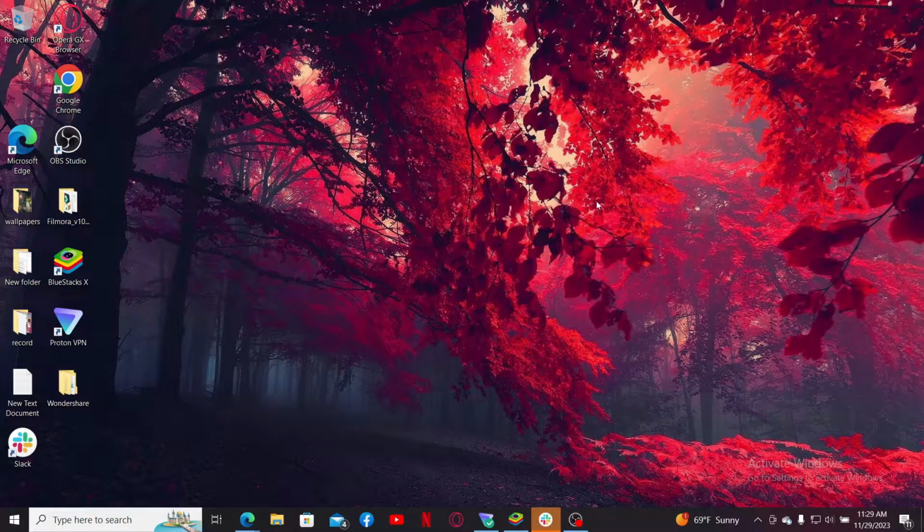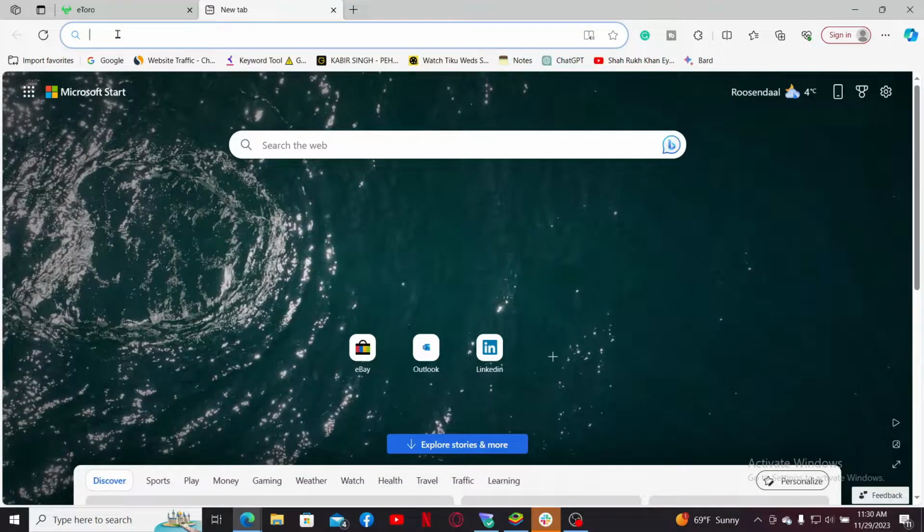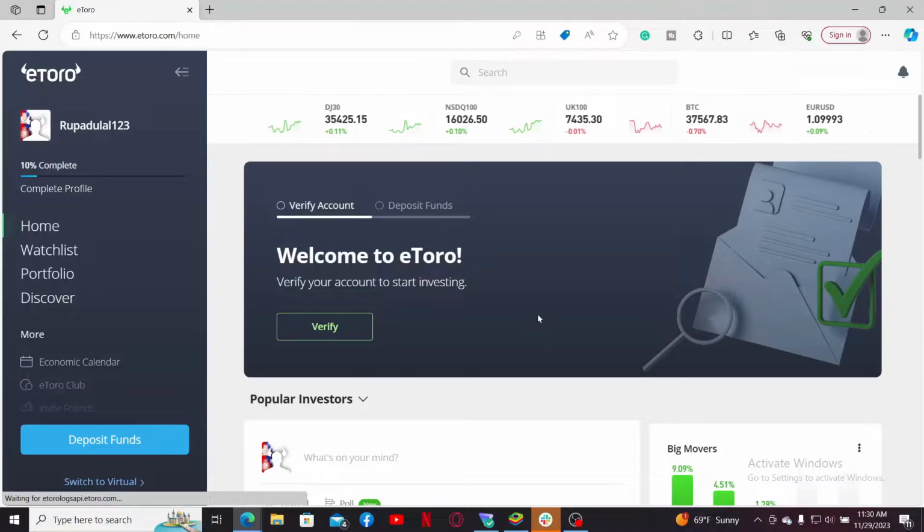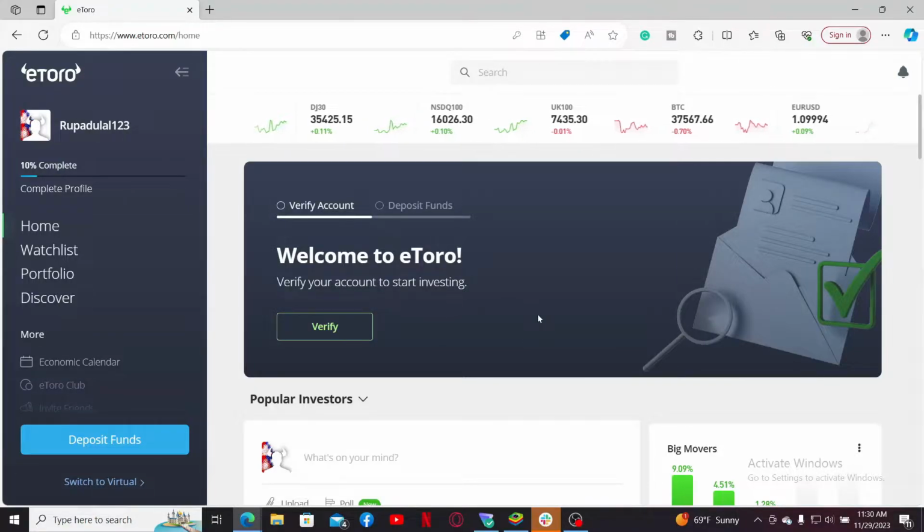First of all, open a web browser of your choice. Now in the URL box, type in Etoro.com. Press enter on your keyboard and then you will end up on the official website for Etoro.